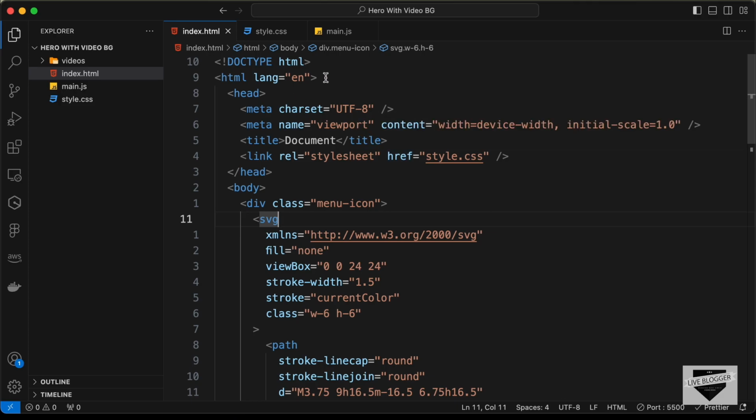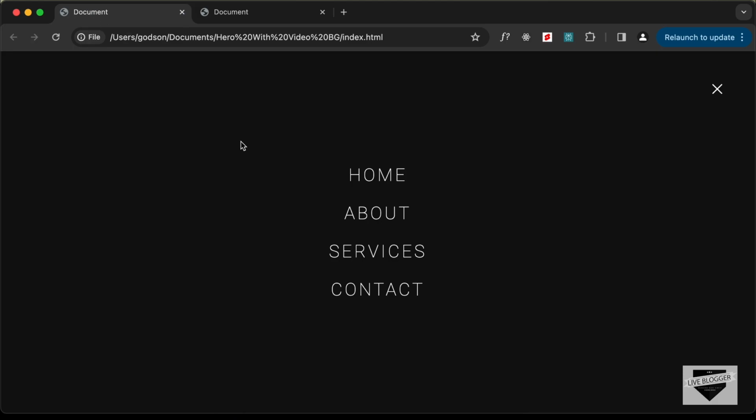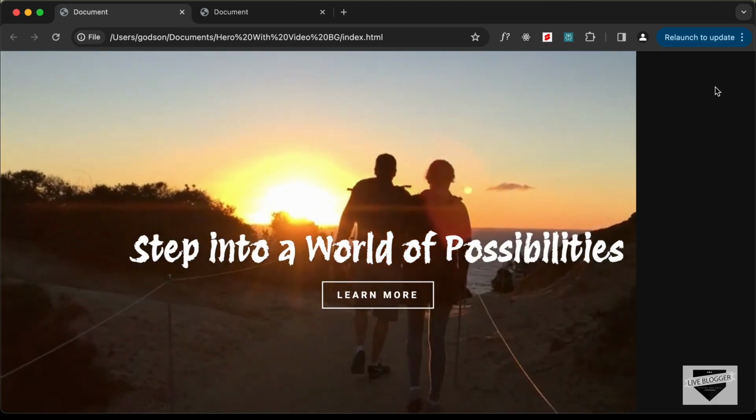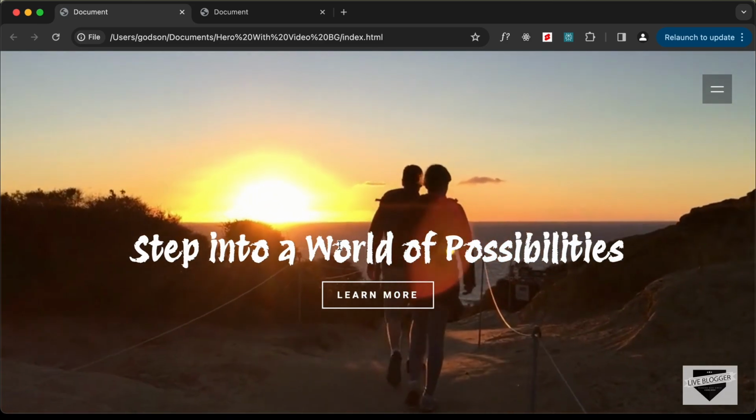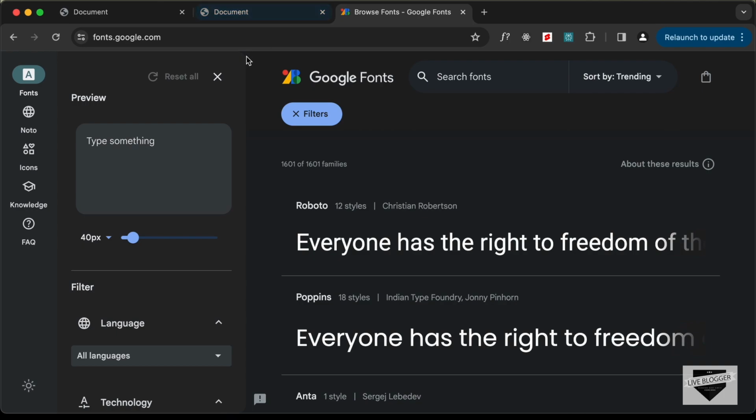So the first thing we will do is import the fonts that we need. We need this font, which is Roboto, and then we need this font. So let's get the fonts from Google Fonts. Alright, here I'm on the official website of Google Fonts, and let's search for the fonts that we need.